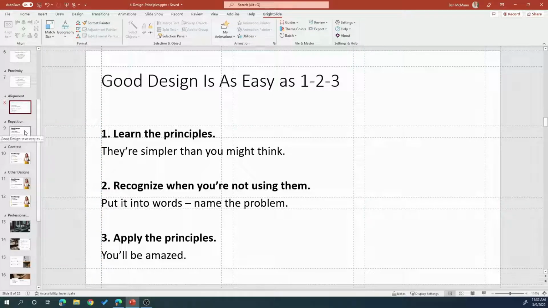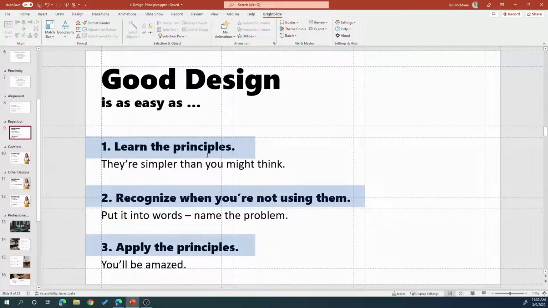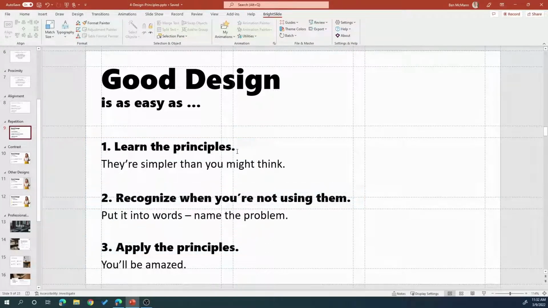If we look at the repetition component, we've made some different changes. First, we're using the same type of font for our title, Good Design is Easy As, and each of our 3 items, our 3 steps. So they use the same font. So you have repetition there to show a relationship. We've also had repetition in the space in between step 1, step 2, and step 3. They are equally spaced between one another. So again, making it easier for the eye to read the slide and gather the information.